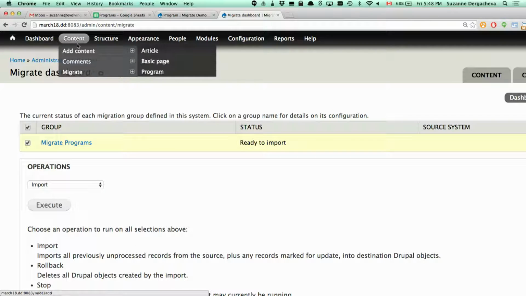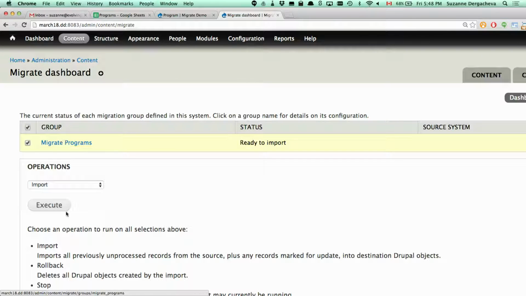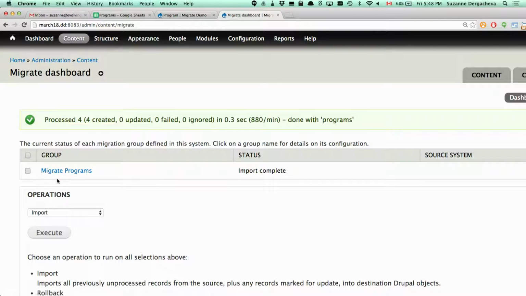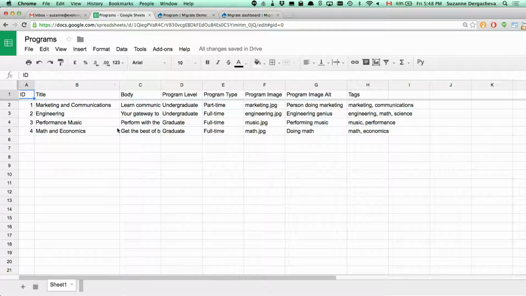So if you are using the UI, it's under Content Migrate. And with the UI, you can do a lot of what you can do with Drush. So you can roll back, import, stop. And the nice thing about Drush is that you're going to see more of the error messages that appear when you run the migration and there's problems. So here it's just going to tell me, okay, I created 4 programs, which is what we expected because we had these 4 columns, or sorry, 4 rows in our spreadsheet.